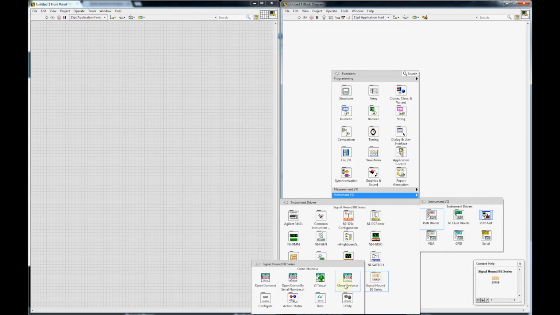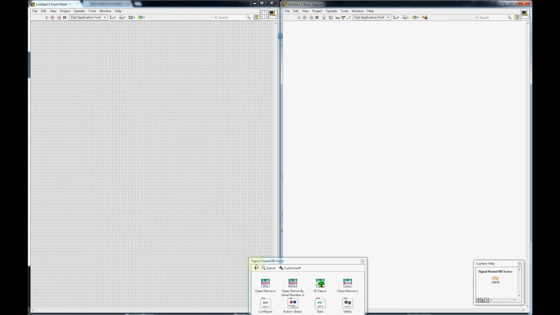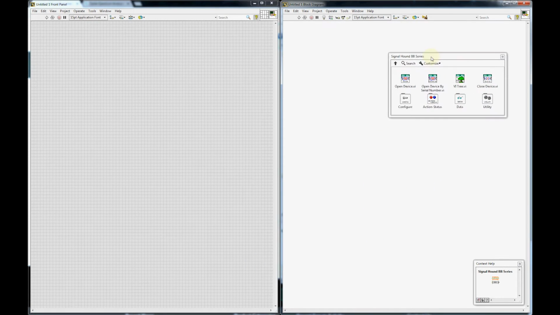So let's open up the BB series and we can pin it to the workspace so that it will remain there while we work. So this is where all our VIs live, and the VIs have a one-to-one correspondence with our API functions, which are documented elsewhere in the API package that you can find on our website.